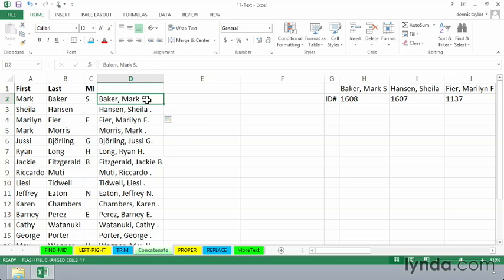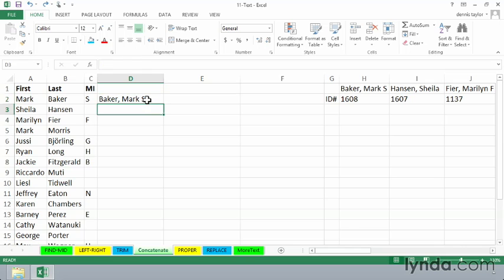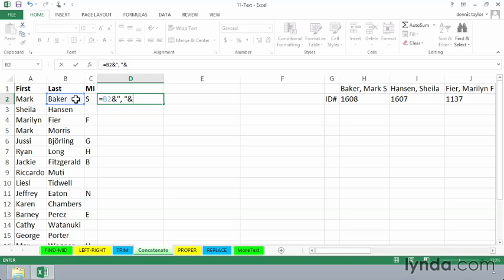So a different way to do this is to pull together data from other cells by using the technique referred to as concatenation. We'll simply start here by typing equal and then getting the data from the last name cell right there, using the ampersand symbol, which means and. So following Baker, what do we want to see here? A comma and a space. So we use double quote, comma, space, double quote. We'd like to see Baker, then comma, space. And then we want to get the first name. That's in cell A2.